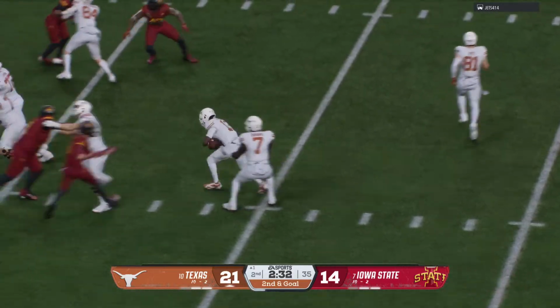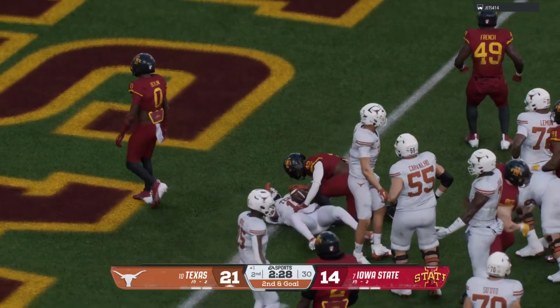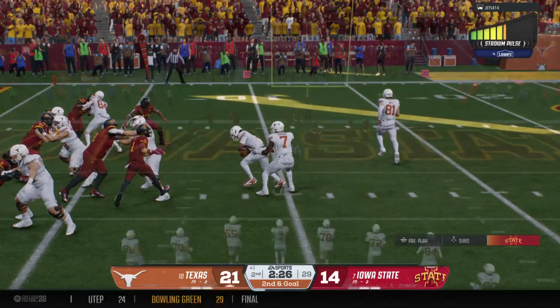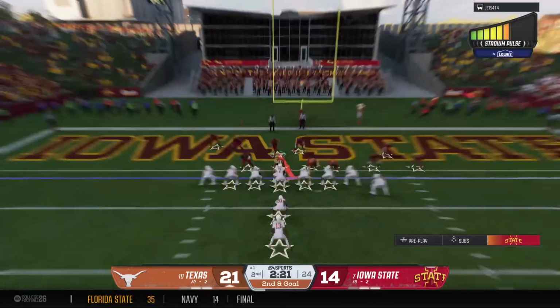A pretty good push up front here by this offensive line to get some positive yards. You wonder if they're going to be able to run it in, or they're going to have to spread this defense out and try to find a one-on-one matchup to put the ball through the air for the touchdown.